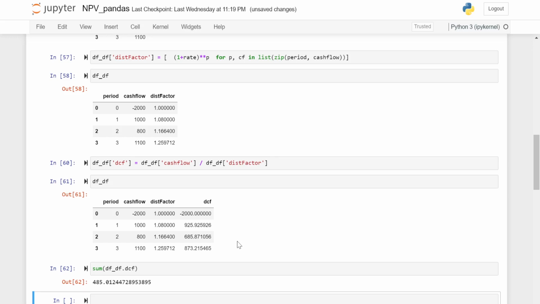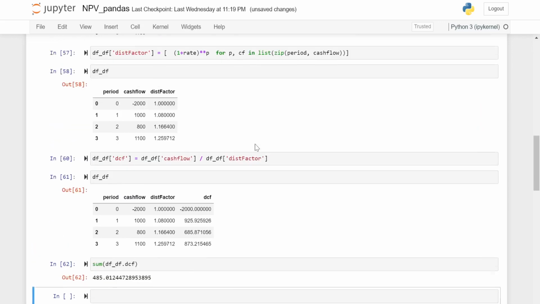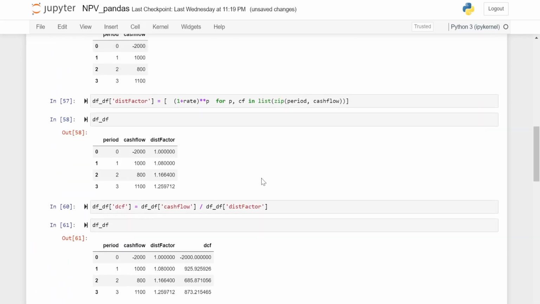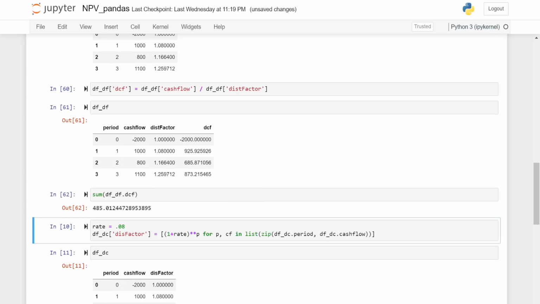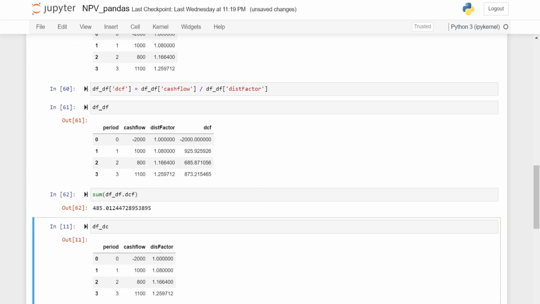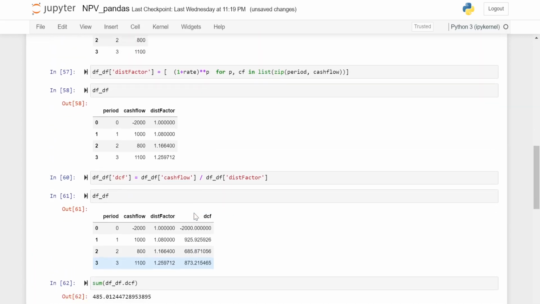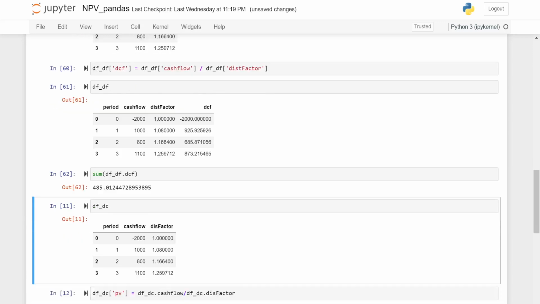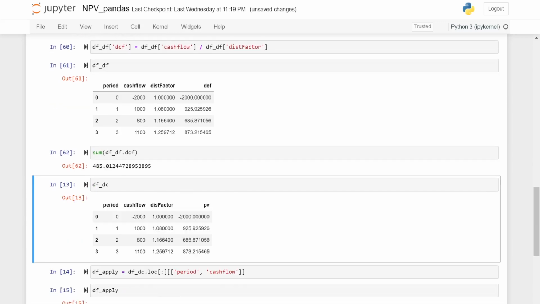Now we will use another method of calculating this discounted cash flow. We will use the apply method. What is that apply method? We'll see that. Okay, we will use it here. It is already done, remove.